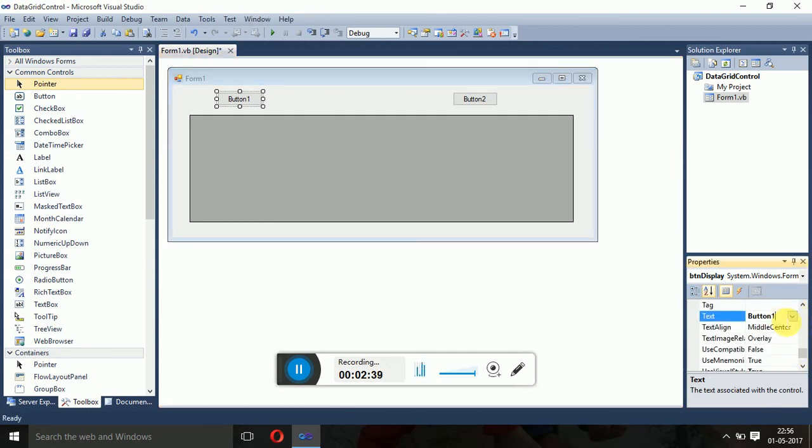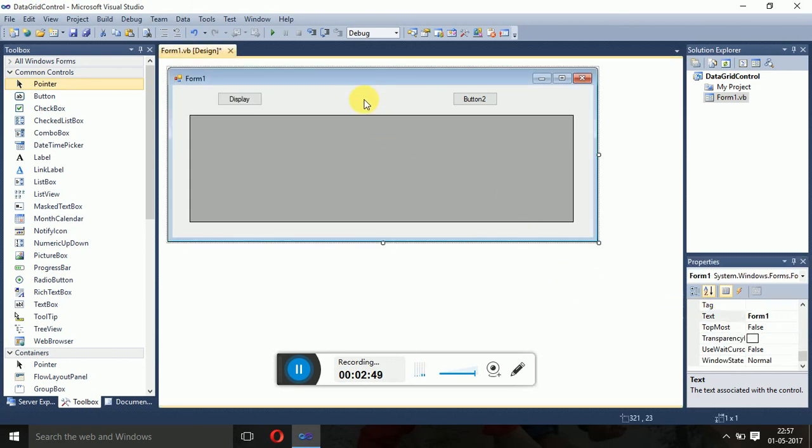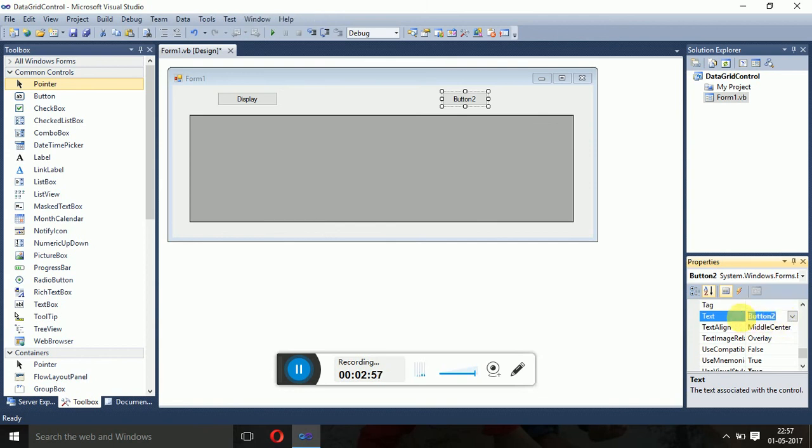Now we also have to change its Text property. So in the Text property we have written Display, and that will display the name as Display. Now we have clicked on Button2. We have also changed its Text property, that will be Clear. Now we have also changed the name of Button2.